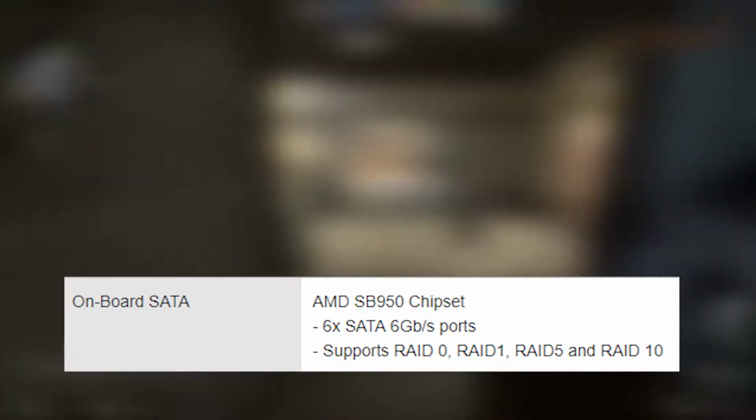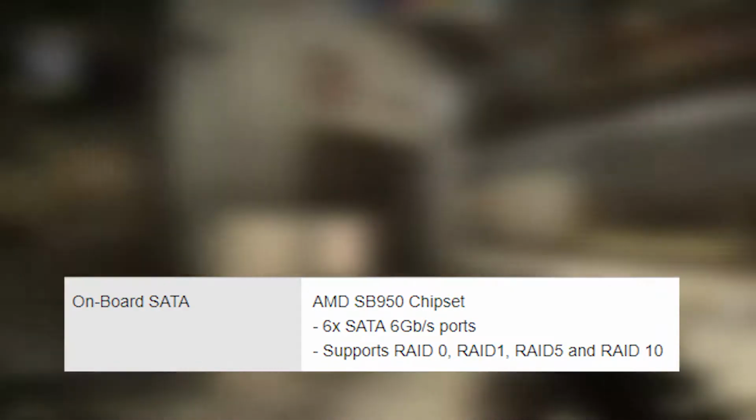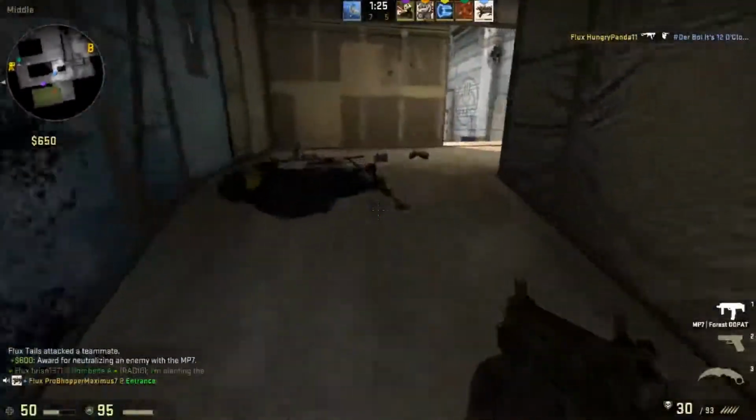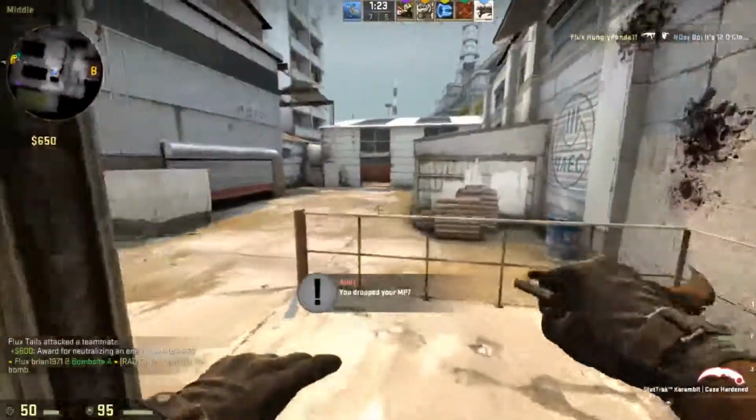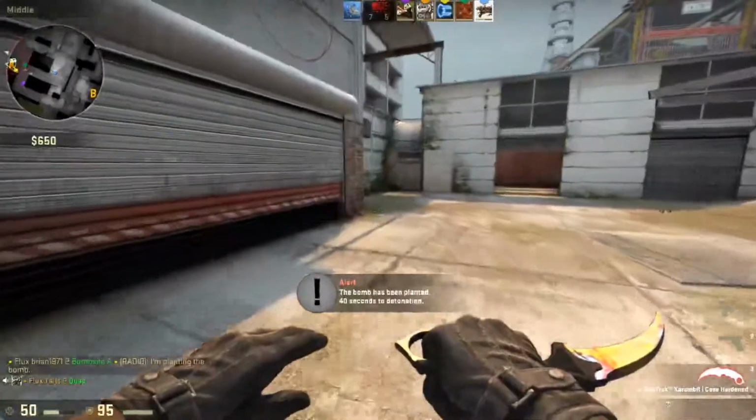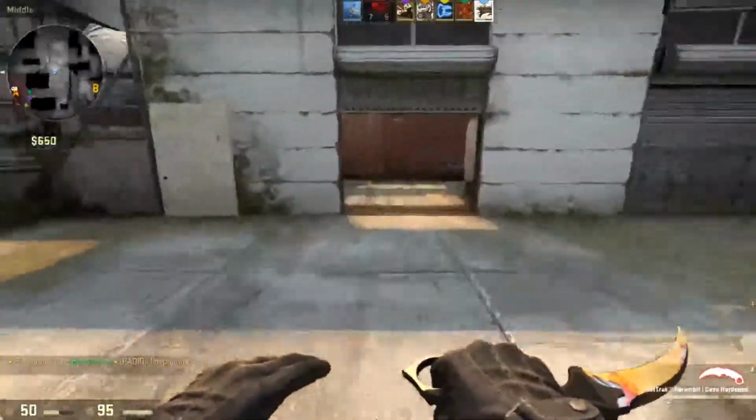Now, do you want your board to be RAID capable, which means that it can mirror data, keep it more safe? Then you need to look at whether the board is RAID capable or not, and what RAID it is capable of. Not all boards are capable of handling all types of RAID, so that's what you need to look at.